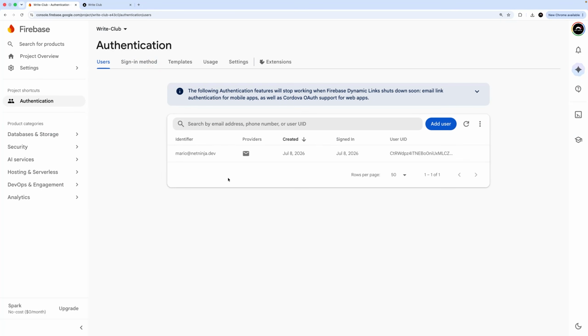Awesome. All right, so that is how to sign new users up. In the next lesson, we're going to look at logging users out and also logging them back in again.